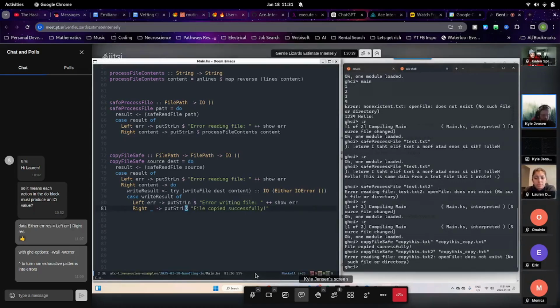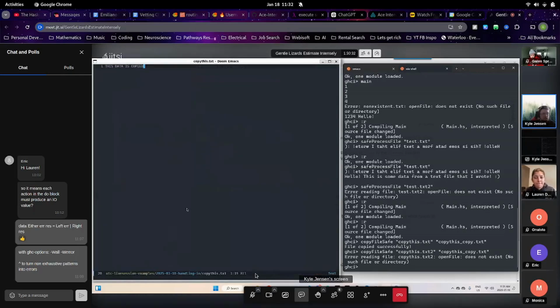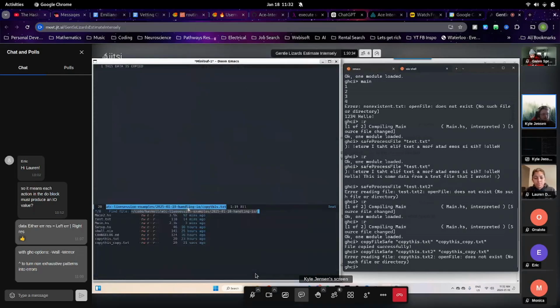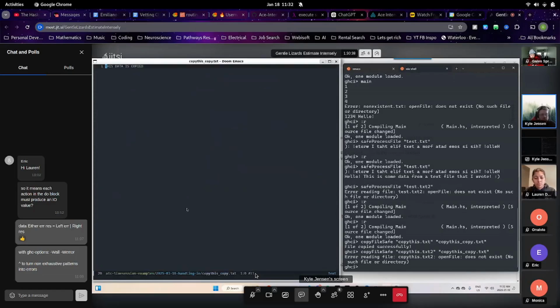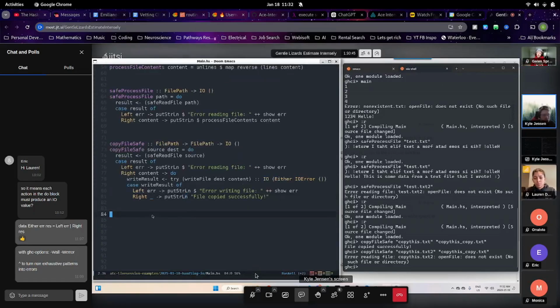But if I look, copy this has this text, this data is copied. If I go to copy this copy, we also have that function. So it read in the data and it wrote it to another function. Very simple function, but you can see here how we can chain these together to deal with the error, and then also be enforced to deal with the left and right case in both cases.